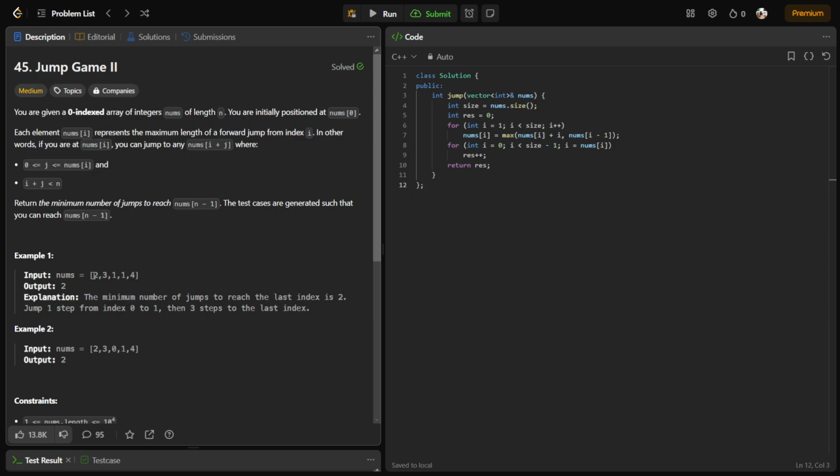Meaning, let's say, looking at index 0, we have 2. This 2 means that we can jump to either over here or over here. Right? This 3 means that we can jump to these 3 indexes. So the goal is to return the minimum number of jumps to reach the end of the array, nums[n - 1].